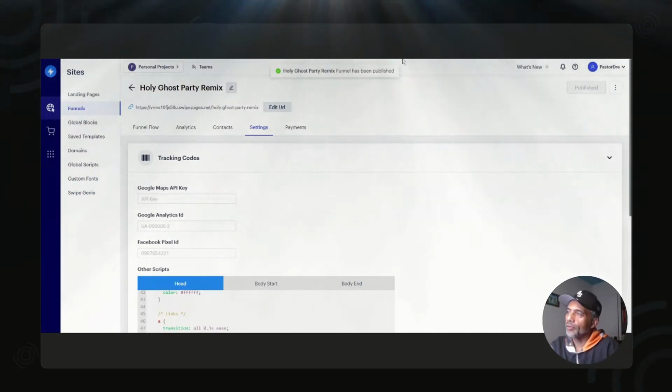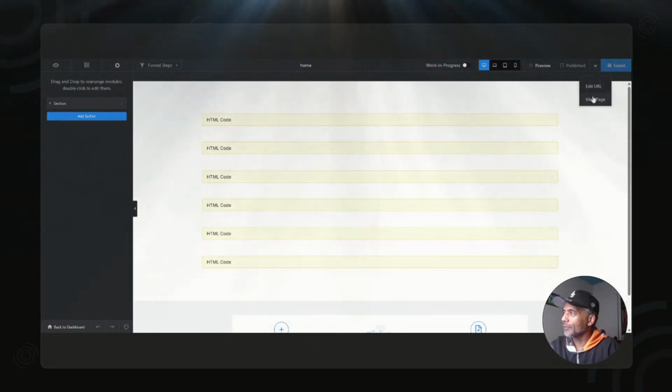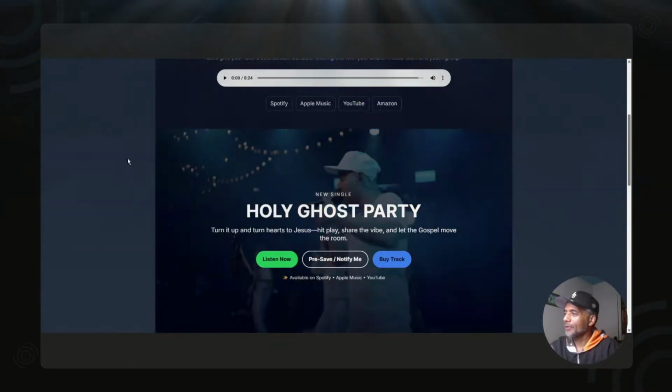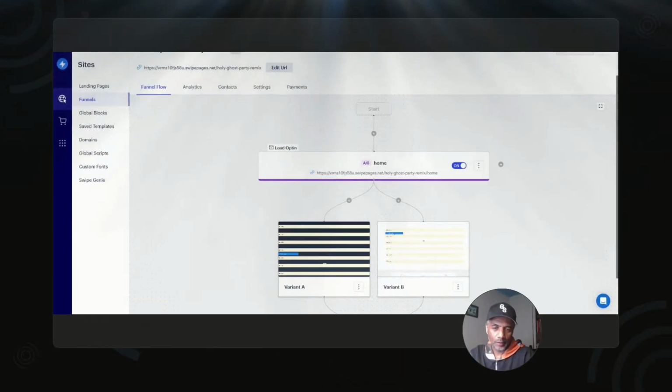Okay, so now I want to go back to the funnel, back to this page here. Let me see something. And then we're going to view this page. Let's see what happens. Oh, it's a nice little background. That's fire right there. Okay, boom, that's cool. Okay, so let's go back here. Oops, sorry about that, I disconnected it. Let me go over here. Boom. Okay, so put it there like that.